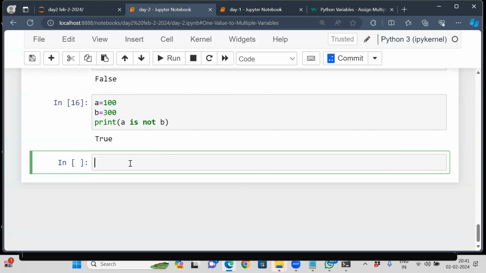Okay. And I'll be covering numpy and pandas. They are very important. In depth, I'll cover numpy and pandas in these sessions only, Python sessions only.